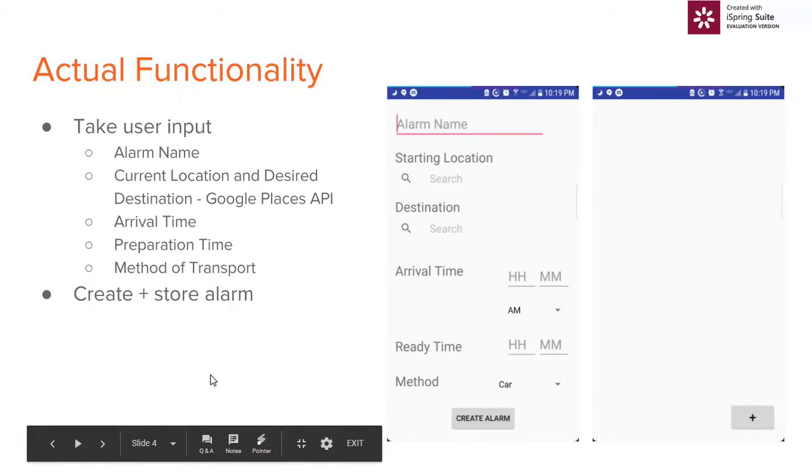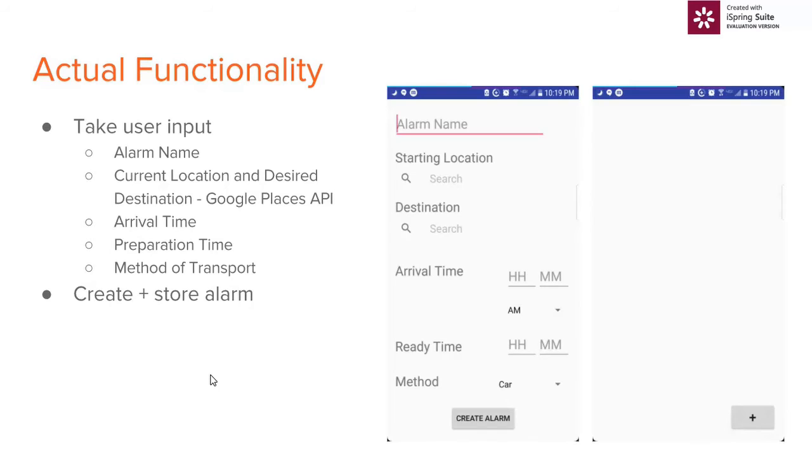So the actual functionality of our app was that we got as far as the user input and creating and storing an alarm object. So we were able to take in the alarm name, the locations, the arrival time, the preparation time, and the method of transport, and create an alarm object and store it on the phone's local data. So that way everything wasn't lost when you switched screens or left the app.